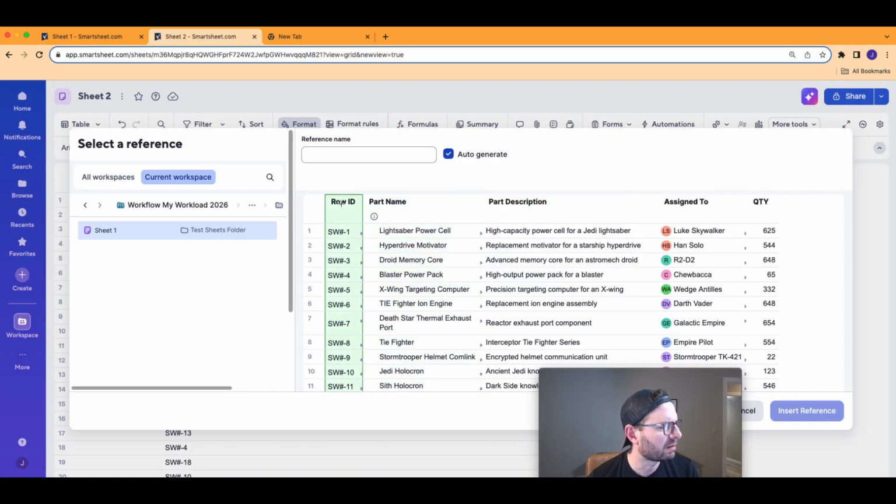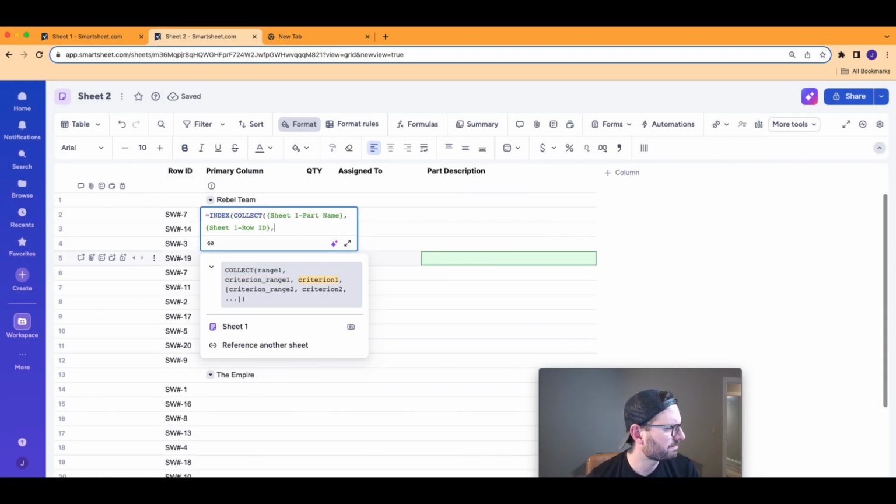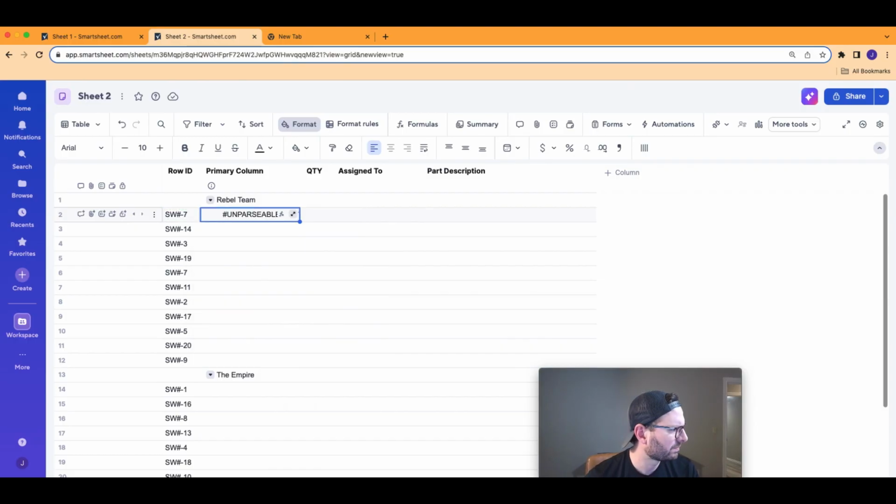and then I'm going to click on the column header for row ID. Automatically captures the reference name for me, click insert reference, comma again, and then I'm just going to go ahead and literally choose the row ID at row. I'm going to close a parenthesis, give it another comma, put in a 1 because I want it to index the first match it sees, and I'm going to click enter.